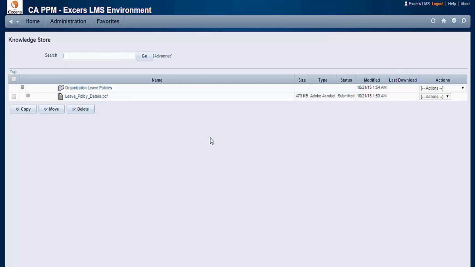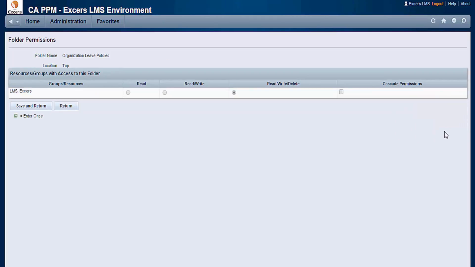For editing the folder permissions, hover over the Actions menu for the folder Organization Leave Policies and click Permissions. It will show the list of resources or groups who have access to this folder. When you add resources to a folder, they are automatically grouped as participants with read and write access to this folder. The user who creates the folder is automatically given read, write, and delete access to the folder. You can change the permissions at any time.